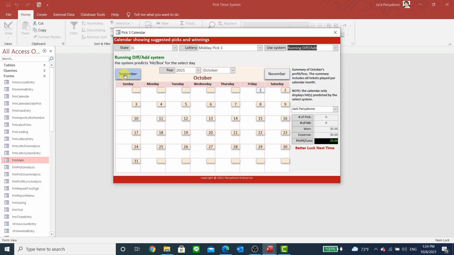Well, let's see last month. There might be some hits in here. Oh, look at that, wow. It predicted pretty good. That's a nice system. Look at that.